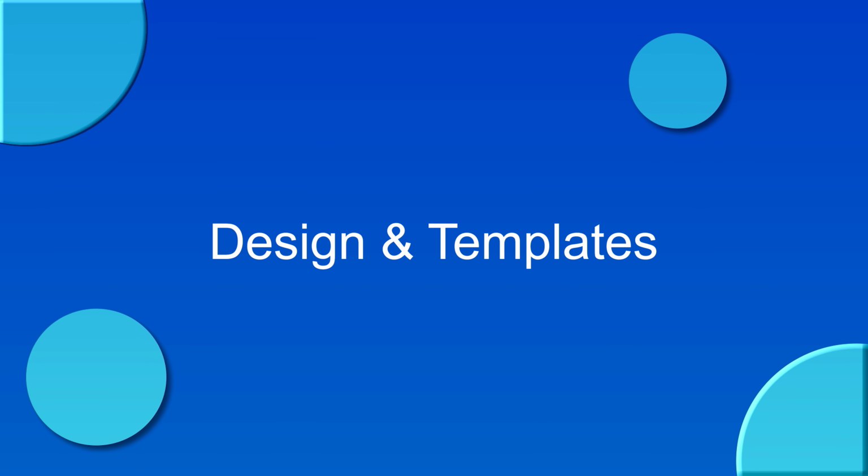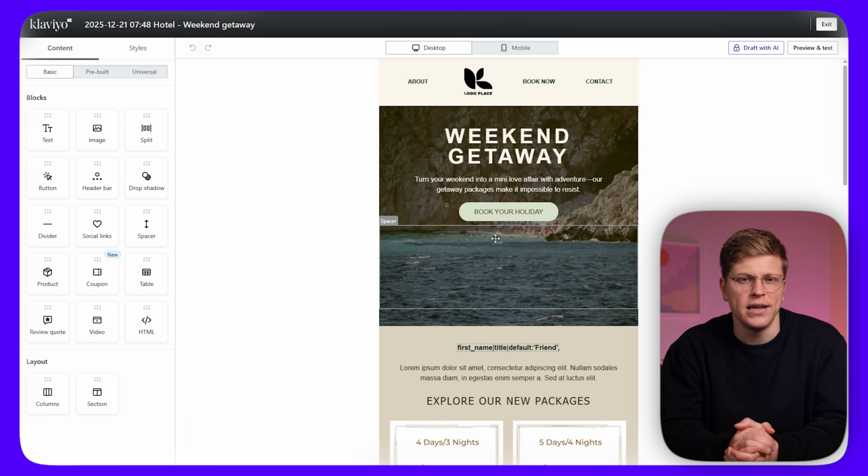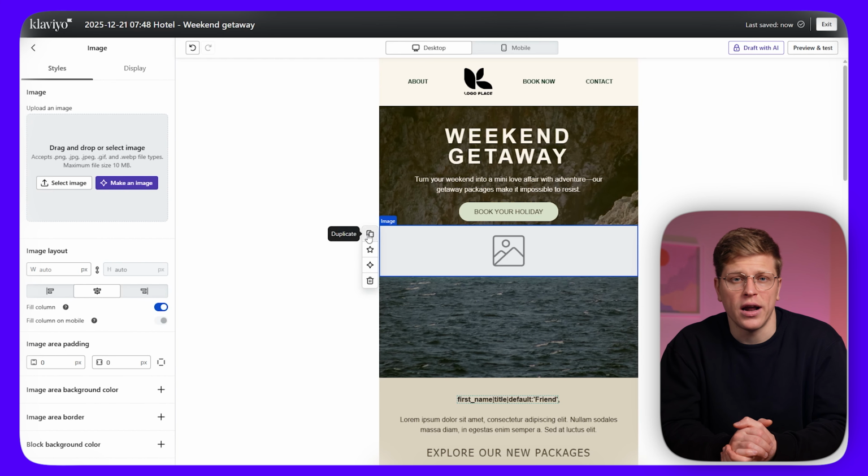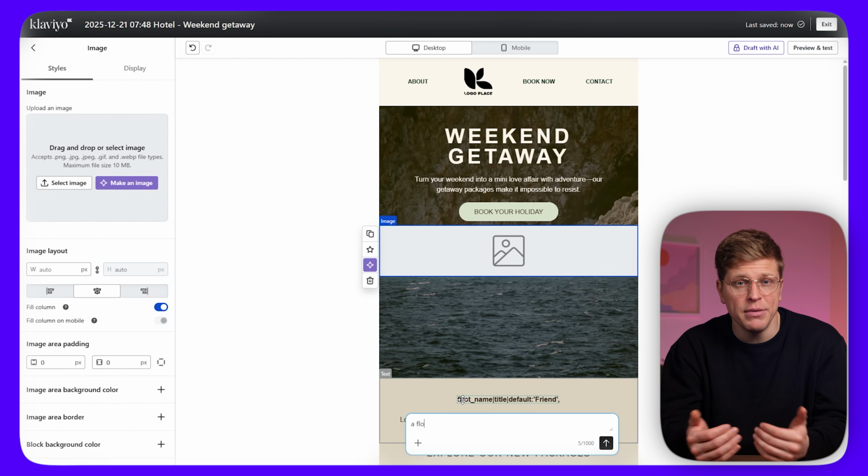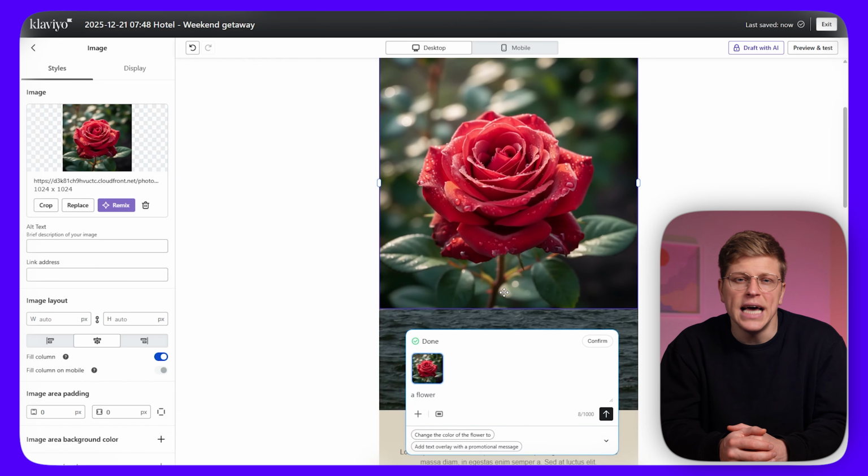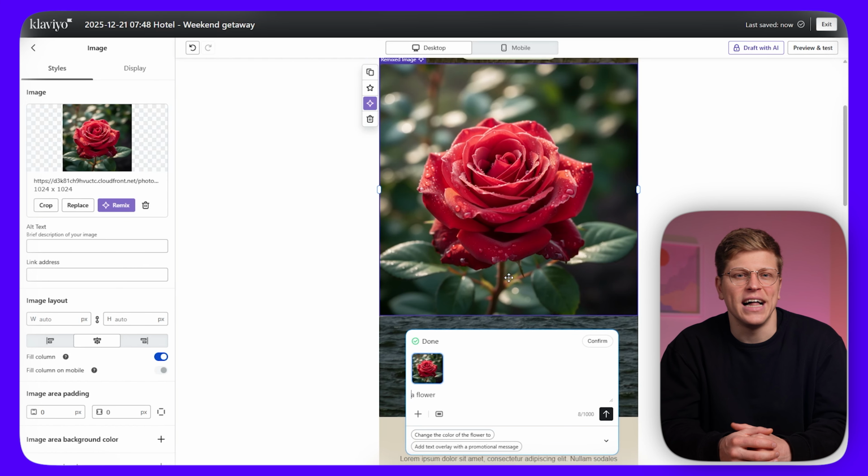Design and templates. Klaviyo uses a drag-and-drop editor that is great for showing off products. You can easily pull in product images, prices, and buttons directly from your store. It is perfect for making visual, catalog-style emails.